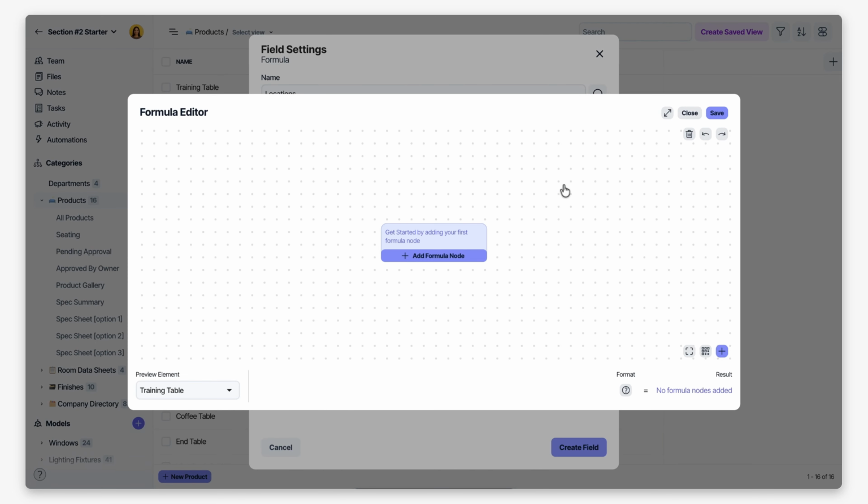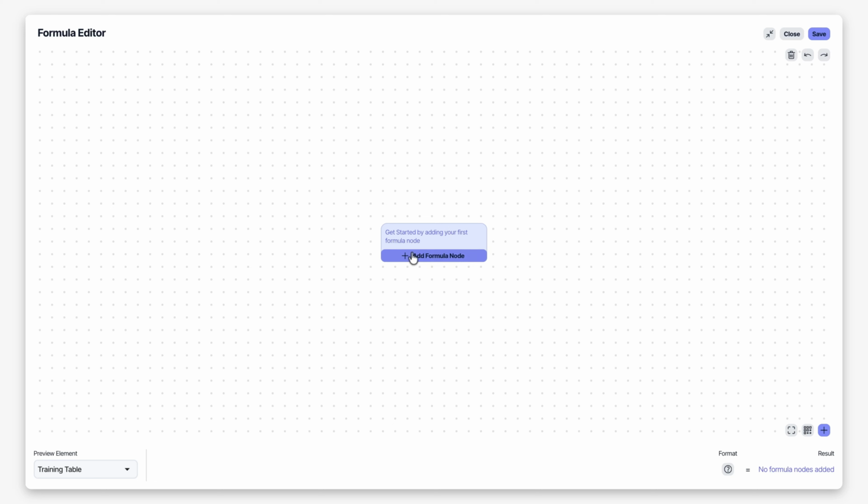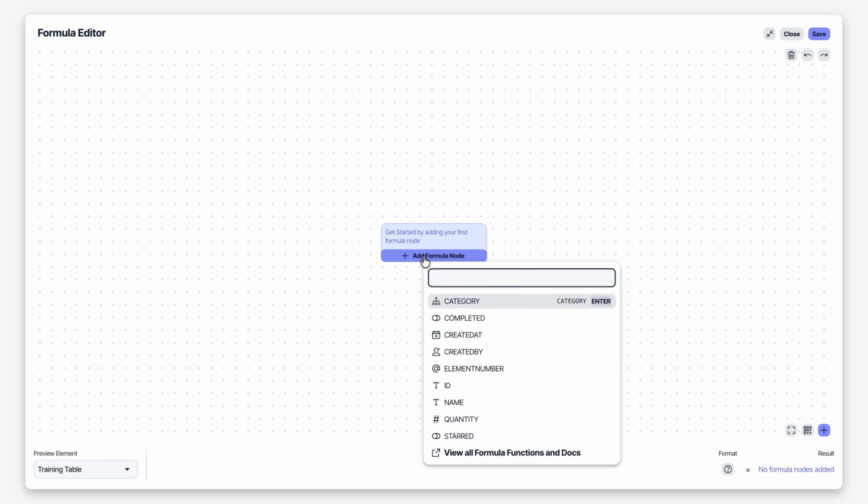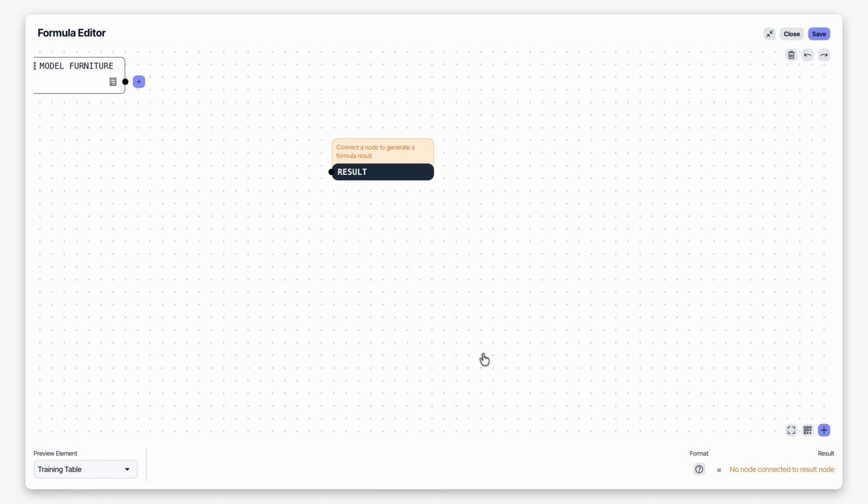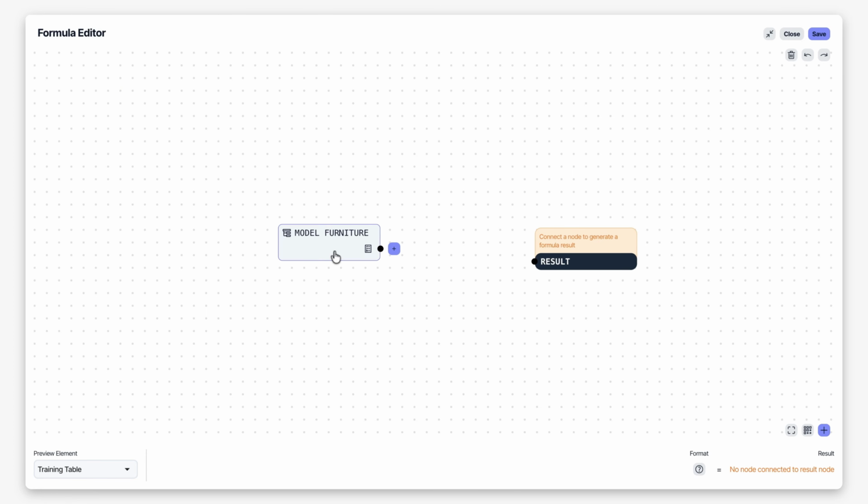I'll edit the formula, and this opens up my visual formula editor. Now I'm going to add my first node, and the first node I'm going to look for is I'm actually going to reference the model elements inside of my Revit model that are related to each of these products. So I think I have a relationship field called model furniture. And when I drop that node, if I hover over this, it's going to spit out a list of those model elements here.